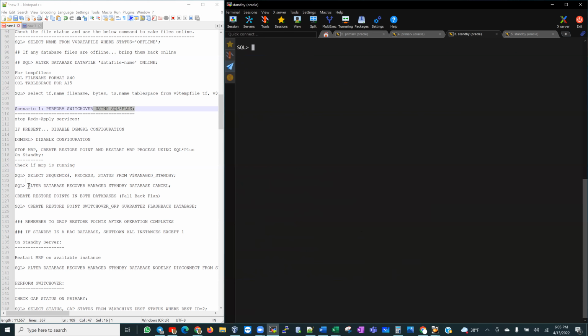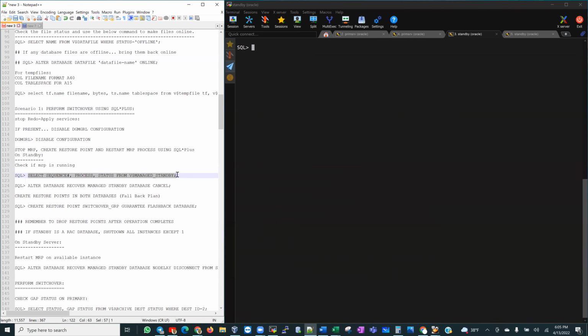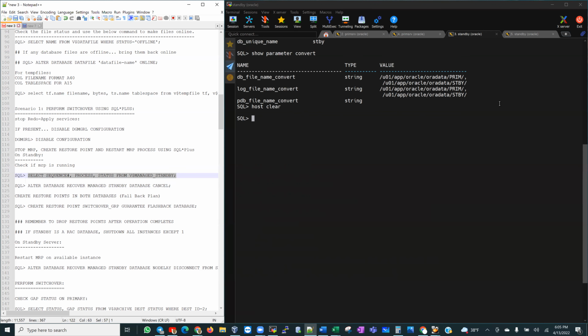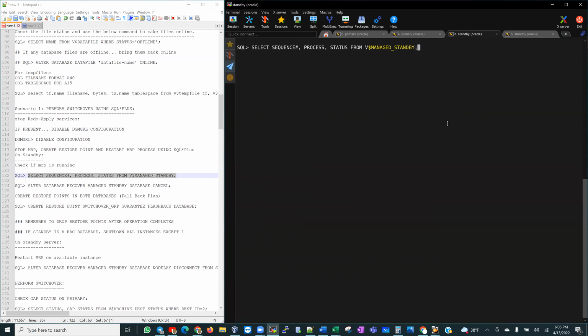I would stop apply services. So first of all, let's check if MRP is running. All right, so MRP, of course, is running because logs are being applied.